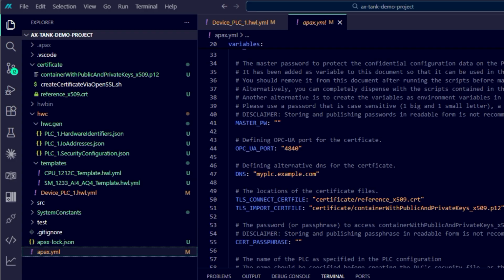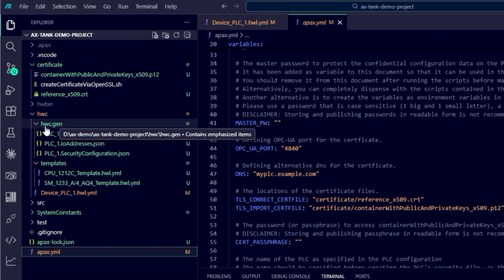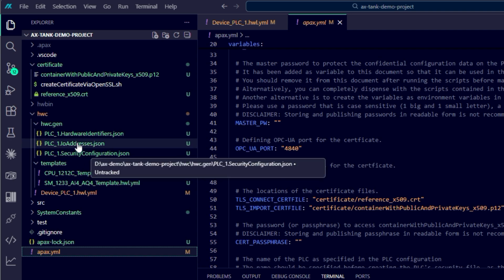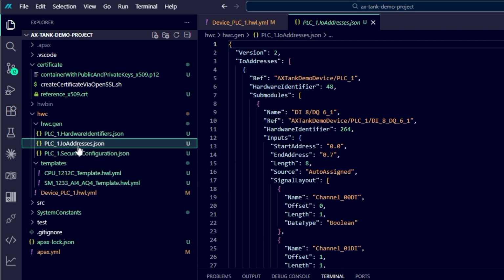Okay, now that the compiler successfully finished compiling the hardware configuration, we do see this folder in the hardware configuration folder, subfolder hwc.gen, and here we do see generated hardware configuration files. And this one, PLC IO addresses, is actually what we were looking for when we were checking the addresses for CPU modules.